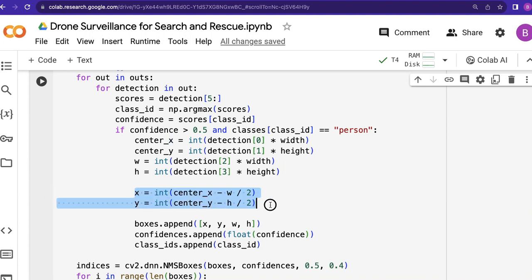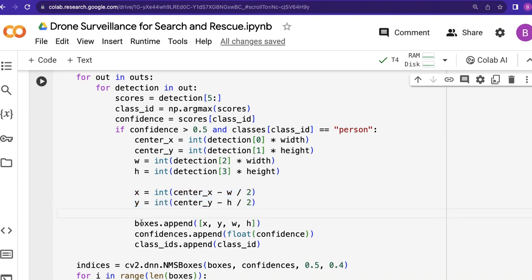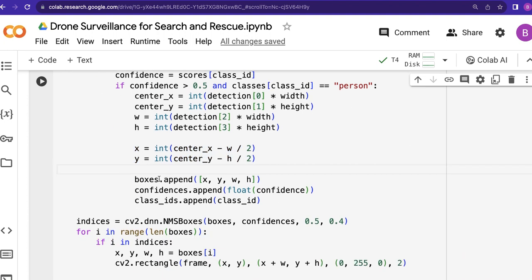Top left corner, x and y coordinates. So now I have the bounding box information with me. What is that? The width and height of the bounding box and the top left corner, right? So with this information I can plot the bounding box. That is what I am appending to the boxes.